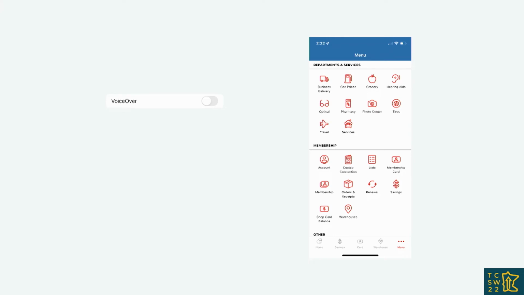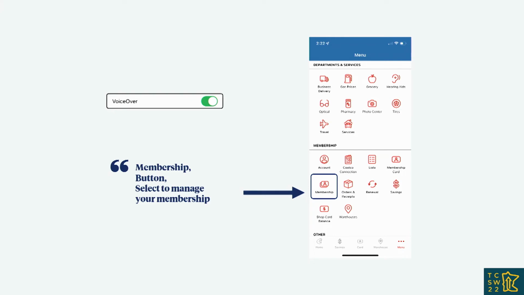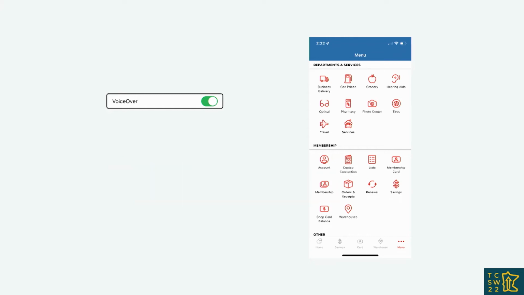So in this example, if I turned VoiceOver on, what I would hope to see, or hope to hear, is something like this. As I select this tile, you'd hear it announce membership. Button, select to manage your membership, telling you what is on the screen, that it's interactable, and what you can expect to do with it. But in reality, this is what you hear.